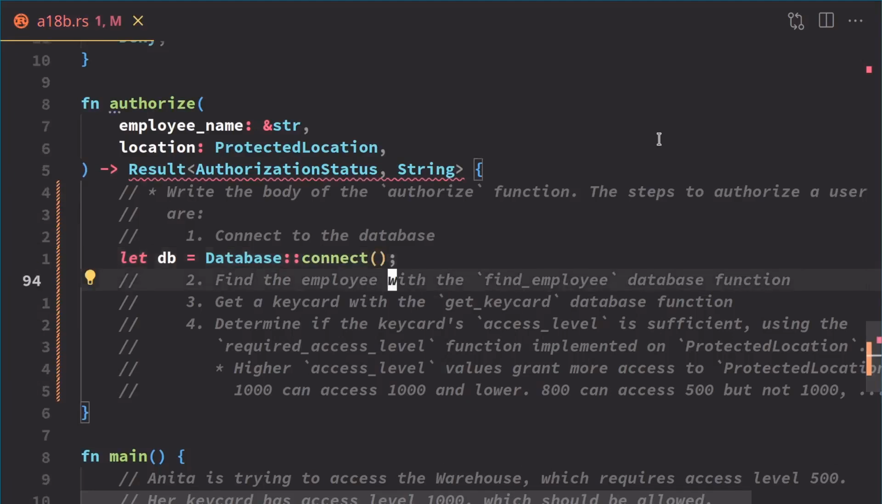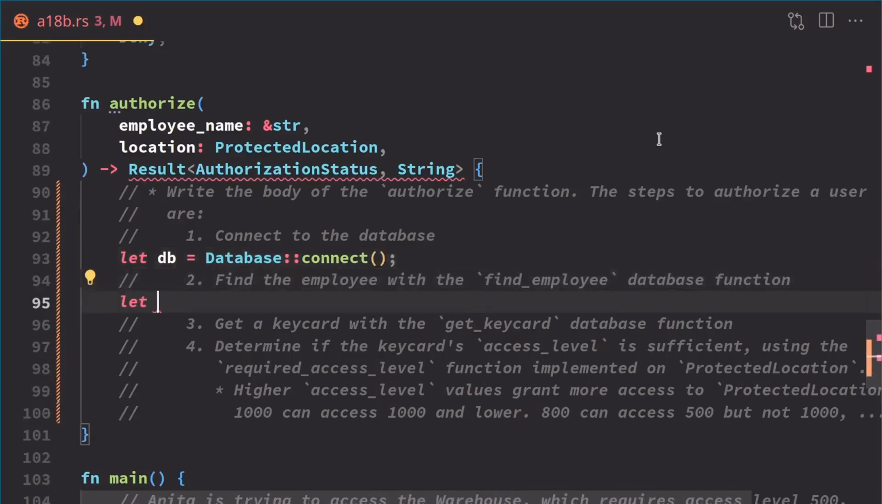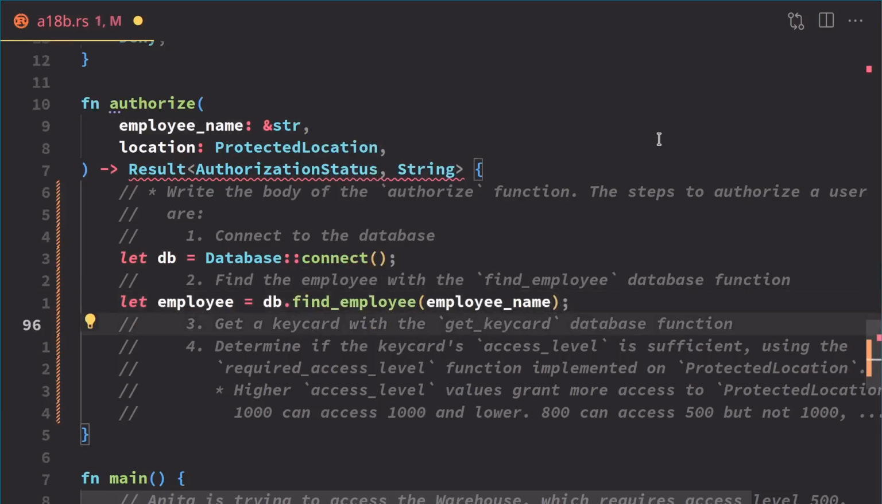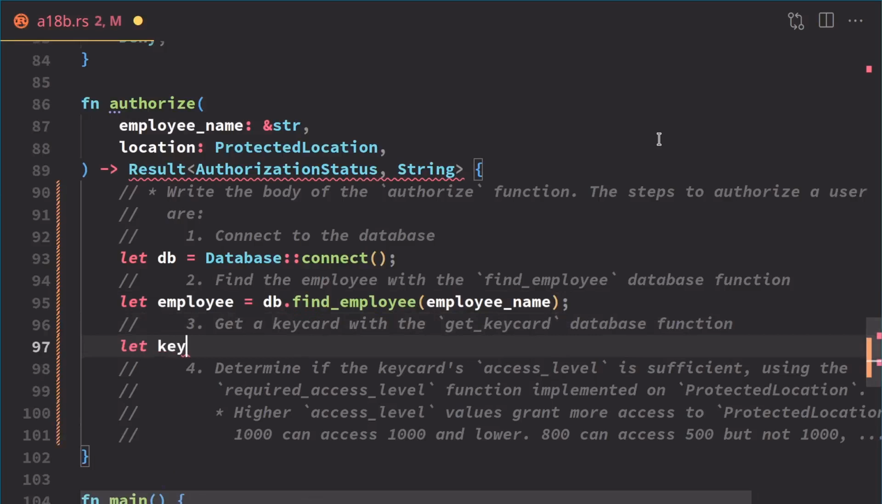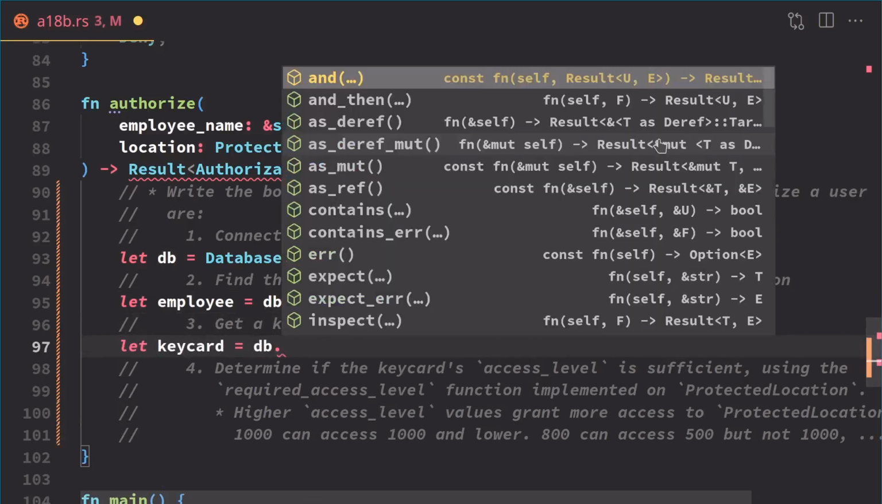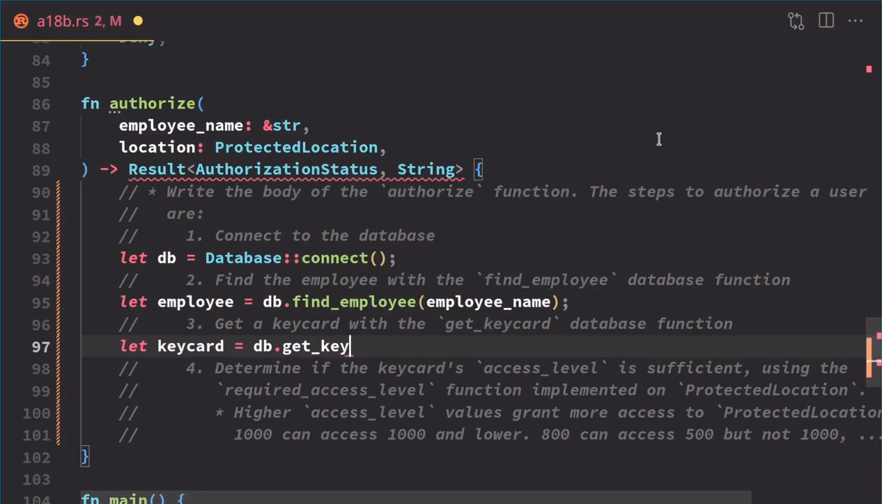Step 2 is to find the employee with the find employee database function. So we'll use our database.findEmployee, and we're going to use the employee name that was passed to the authorize function. Step 3 is to get the key card. Once we have the employee information, we can use the getKeyCard function to retrieve the key card.